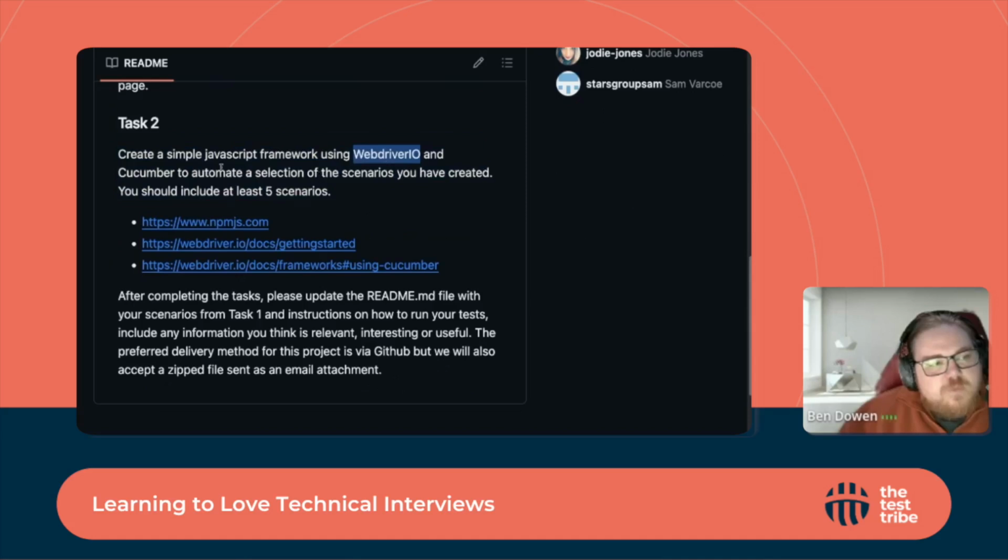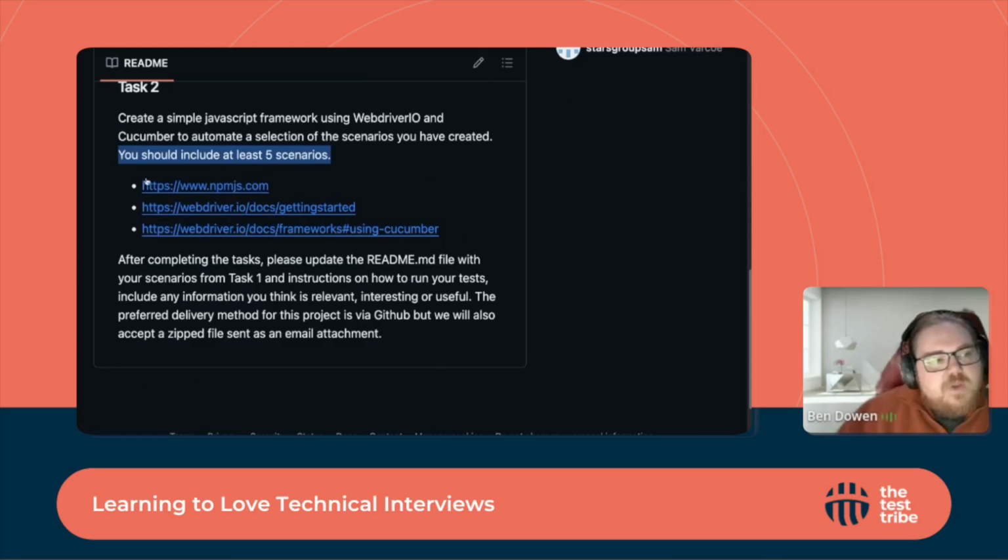So they've moved on, and Cucumber, to automate a selection of scenarios you've created. You should include at least 5 scenarios. Okay, so they're saying, and here we go. So I was saying about setting up test environments, development environments. They're giving you the technology you need to set up.